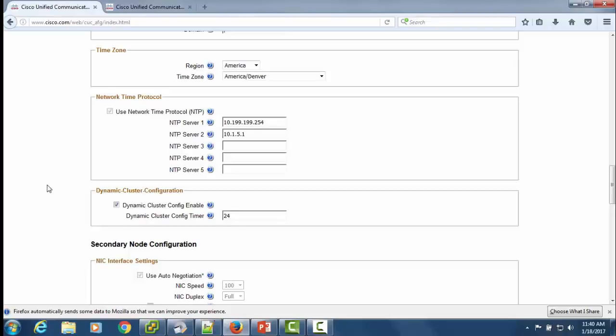When the subscriber installs, part of its installation process is to check in with the publisher to make sure that it's authorized, the security password's right, and that it exists. So this gives me a timer allowing me to say how long my subscriber server should continue to check in with the publisher. Hey, are you ready for me yet? 24 hours is the default. I'm going to change that to 6.